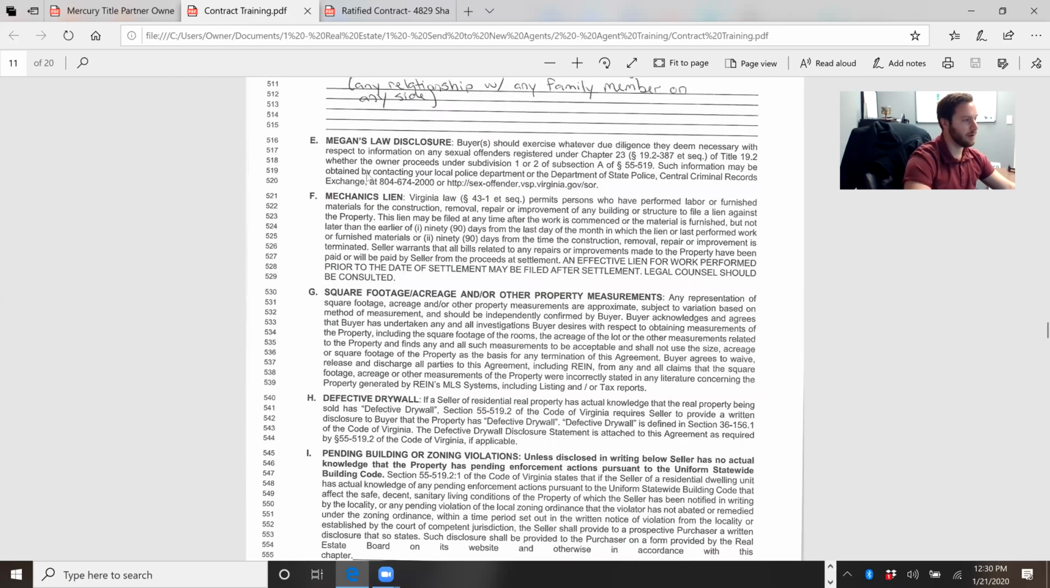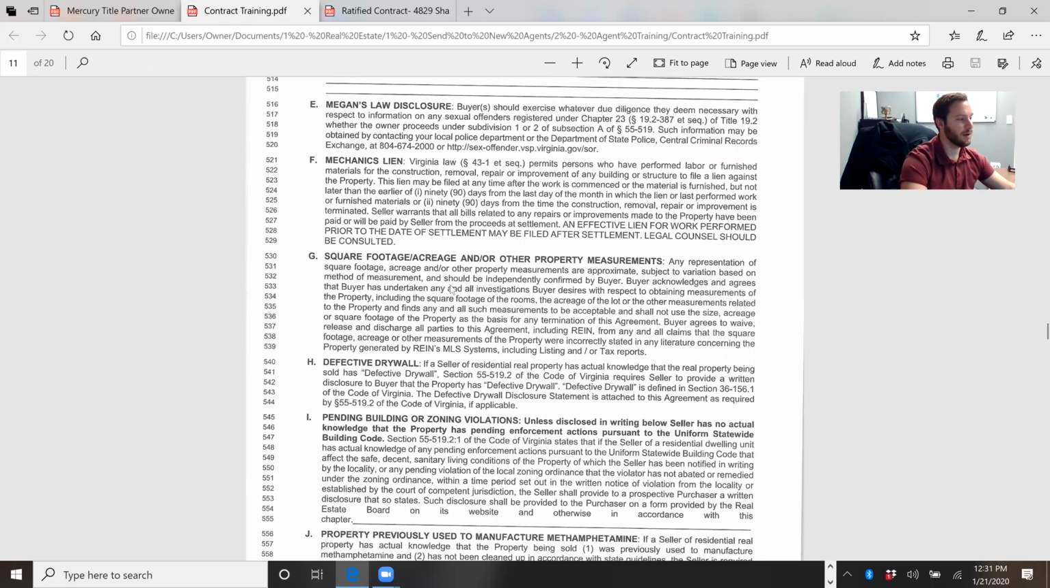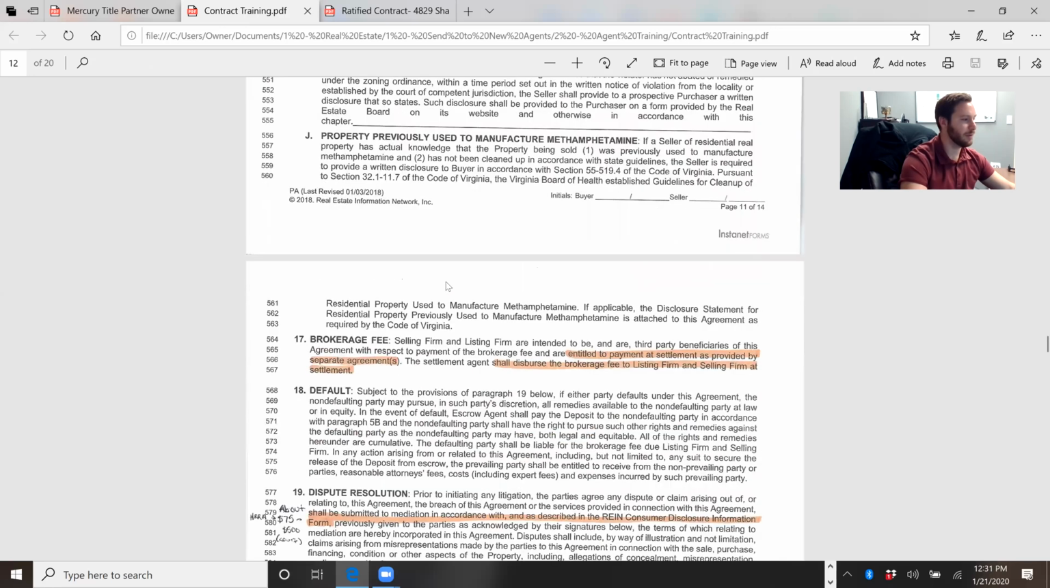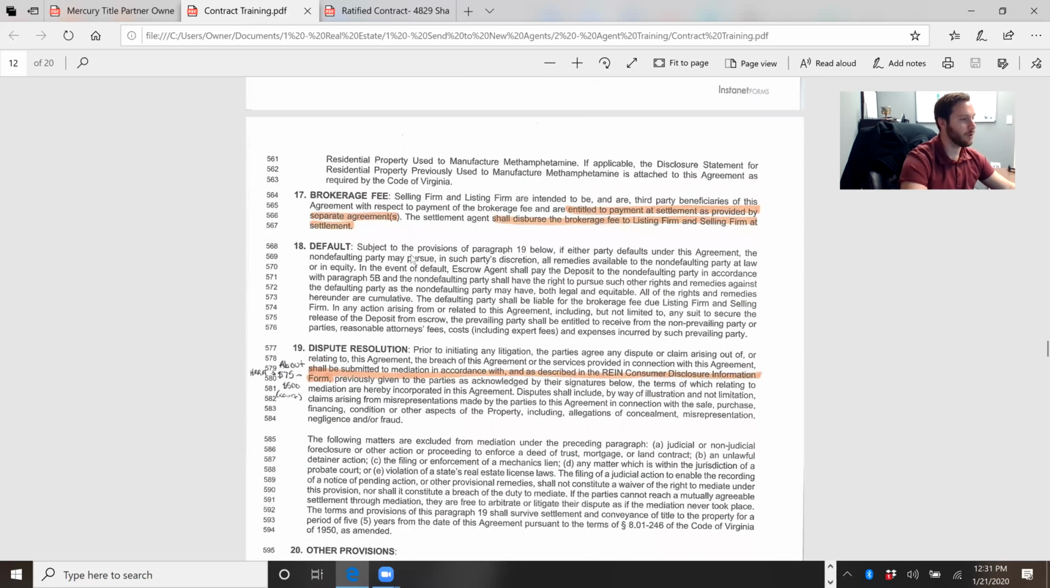The Megan's Law talks about whether there are any sex offenders. Really, we have no rights in saying anything about it, so we tell them to go check on their own. Mechanics liens and all that will pop up in title. None of this is really important stuff. Brokerage fee. So I highlight here, entitled to payment at settlement as provided by separate agreements.